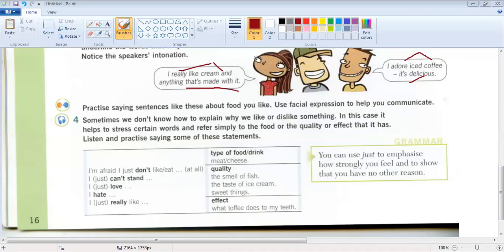Okay, here you can see. If you read it once or twice or thrice, you can see. So first, the author said how to explain the food, and then how to explain why you don't like the food because of its quality and the effect that it has. So first is type of food or drink. I don't like cheese, I don't like meat, and then the quality. So the fish has a smell, the fish has a taste, the ice cream has a taste. So quality you can see like that, and then effect.